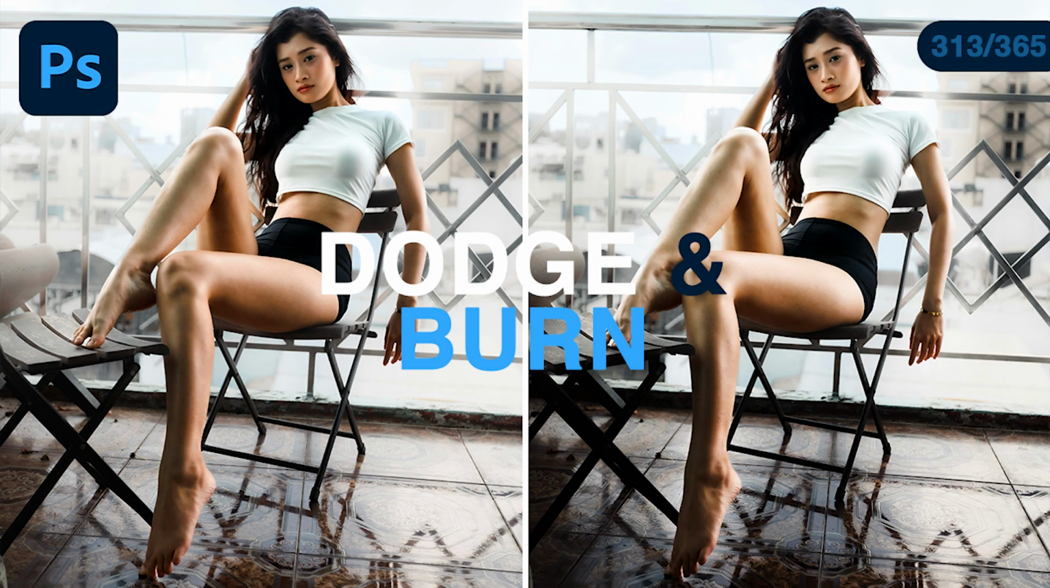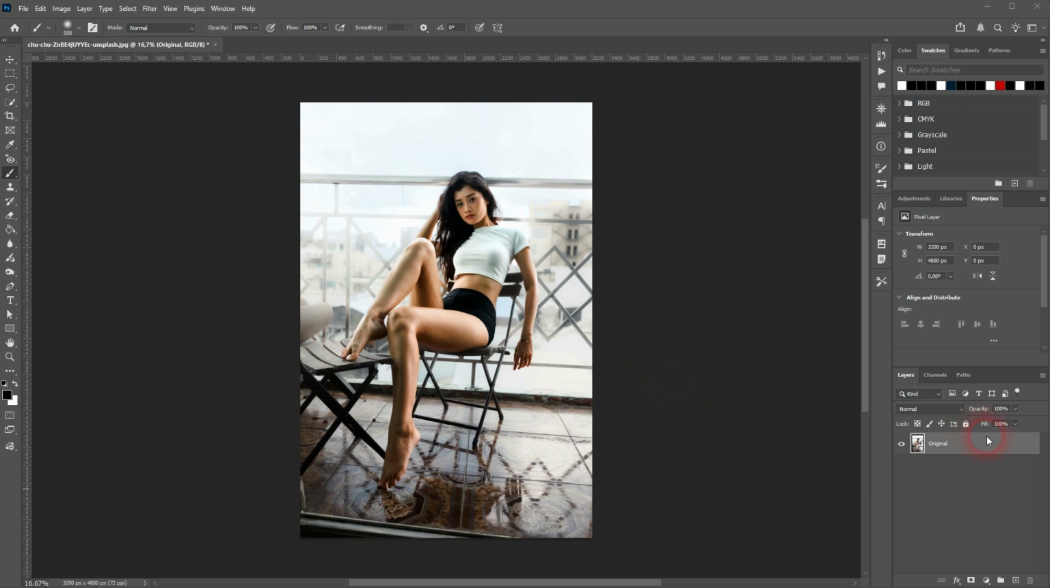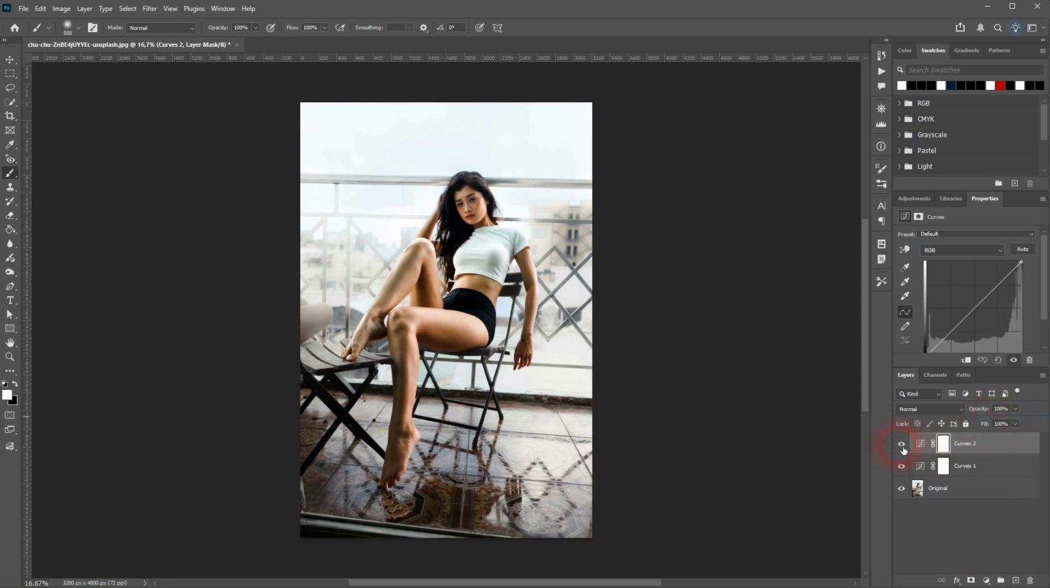Let me show you a dodge and burn method, because most people actually use curves adjustments, especially when I want to edit an entire image. We'll add two. I'll call one dodge, the other one burn. Let's go to the dodge first.